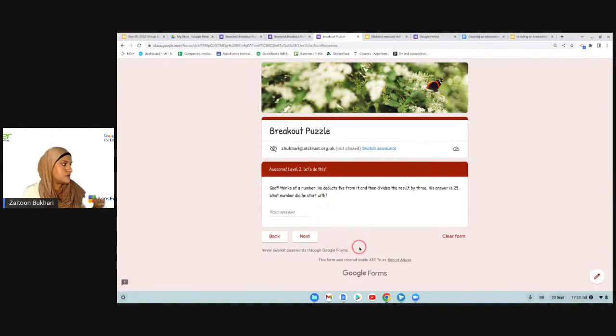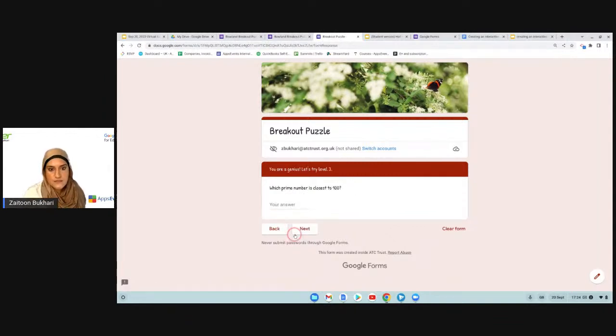So it says, awesome, level 2, let's do this. And my next question's there. Again, it's a reasoning question for those in primary school. Jeff thinks of a number, he deducts 5 from it and then divides the result by 3. His answer is 25. What number did he start with? Quite a difficult question. It might take a bit of time for the student to work it out, using even pen and paper. And if they get the answer right, have I got it right? I have got it right. We'll move on to the next level.